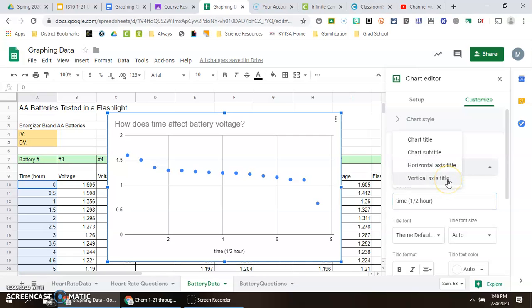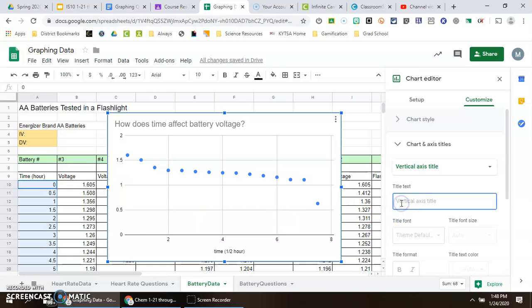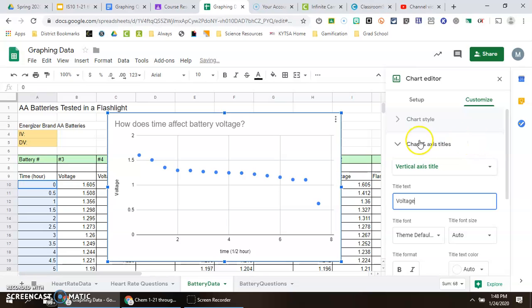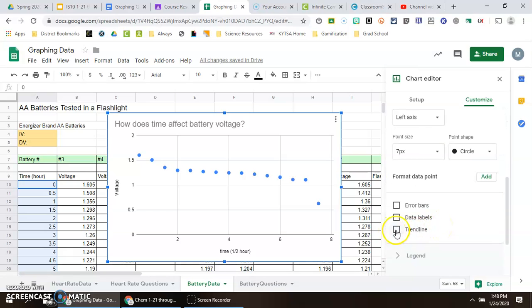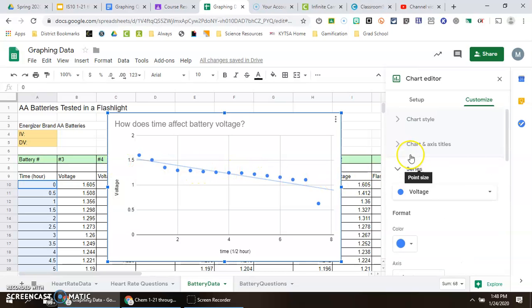What about our vertical axis? What should that one read? What is our vertical axis unit? Voltage, good. Okay. Once you've got those two, go into series, and we're going to add that trend line to show it decreasing over time. And then we are good for right now.